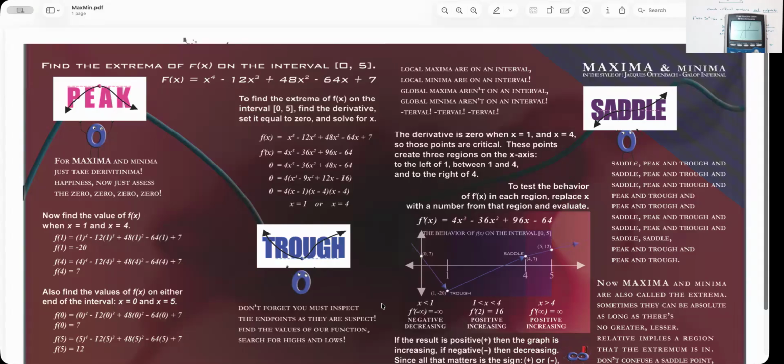What do I need to do? I need to take a derivative. I need to know it's 0. But over there in the back, it says local maxima are on an interval. Local minima are on an interval. I need the intervals, the little neighborhood to do locals.